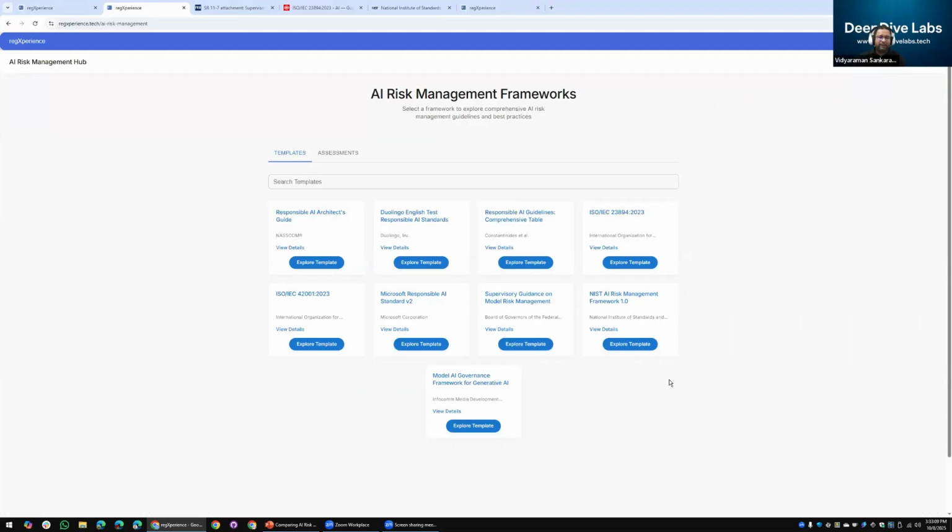There are a number of other templates that we have put in here as well. There is one around the Microsoft Responsible AI Standard. There are responsible AI guidelines based on an academic paper that was published earlier. There is also the Model AI Governance Framework for Generative AI, based on Singapore IMDA as well.